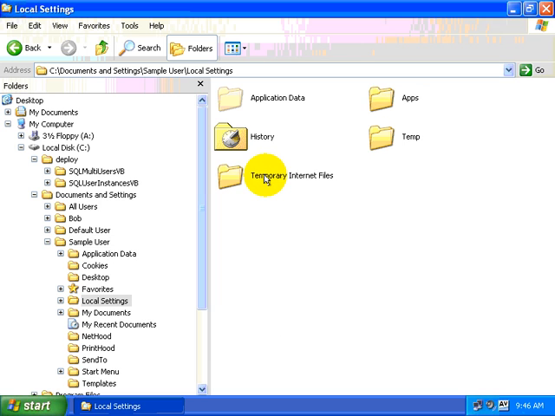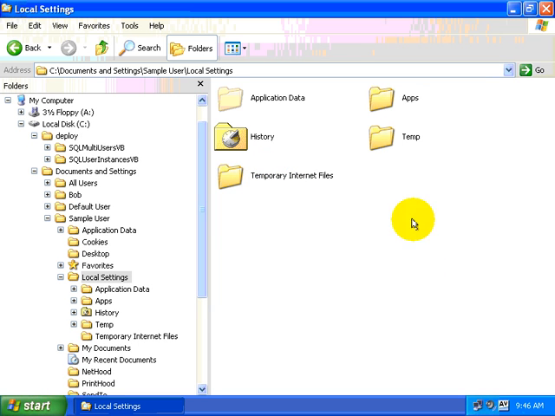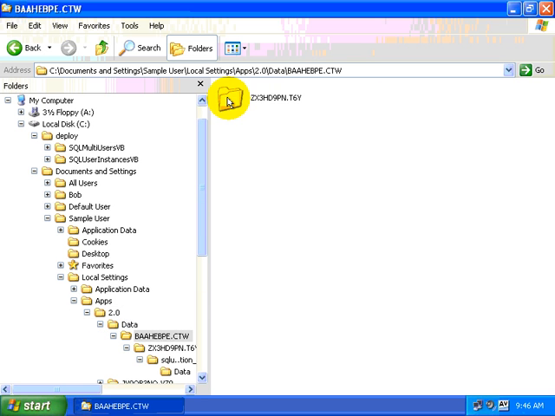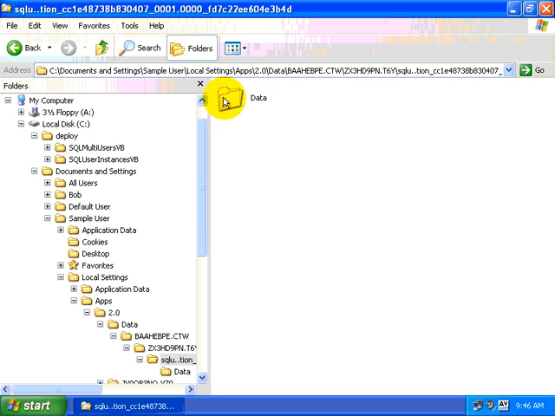So now we're going to see all the folders that were previously hidden. Let's take a look in the Local Settings folder, and we'll go to the Apps folder, and we'll just keep drilling down. We'll choose Data, and there are going to be some really weird looking folder names, but we'll just keep drilling through them. We finally come to the Data folder, and now notice that we have a user instances vb.mdf and a log file as well for our database.